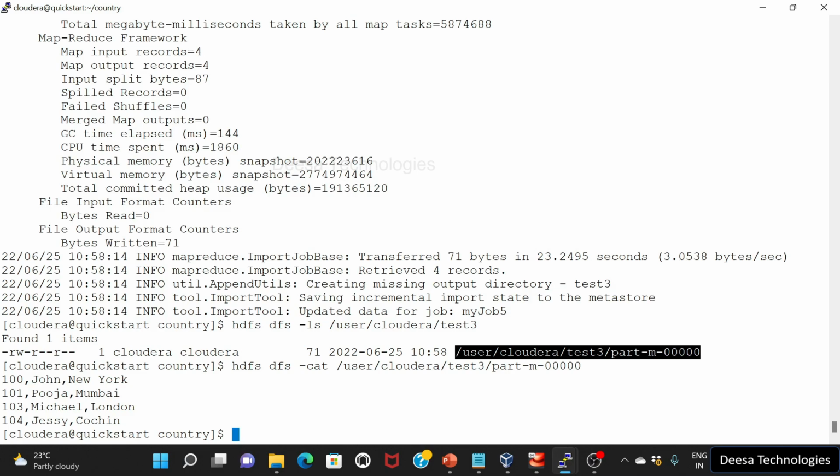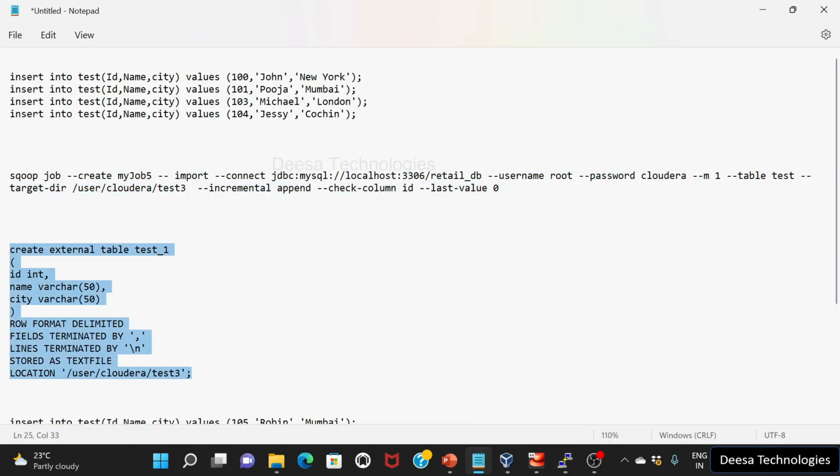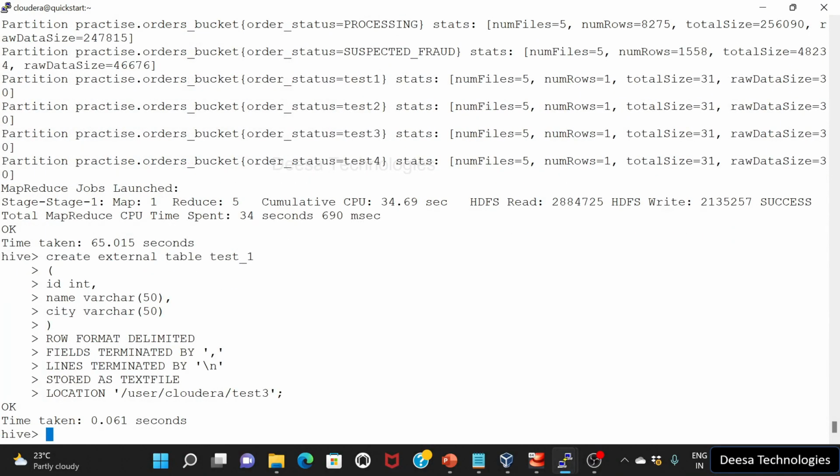Now we'll create a Hive table on top of it. I have the Hive table query here. We are using the table called test1, with the column names ID, name, and city. This is the location where our Sqoop job is loading this data. Let me go ahead and create this Hive table. The Hive table is now created, so if I query this Hive table, I should see that data.